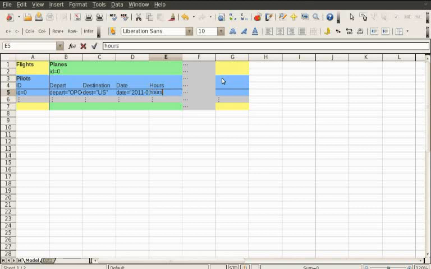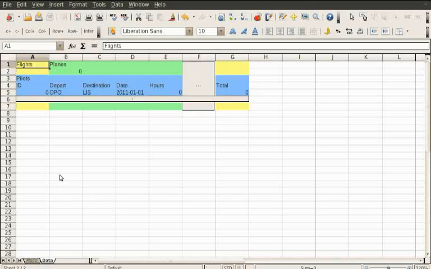Please note that all attributes have default values. The default value for flying hours is 0. This column has a constraint. It only accepts positive values. We finally define summation formulas to compute total flying hours. The class sheet model is now defined.